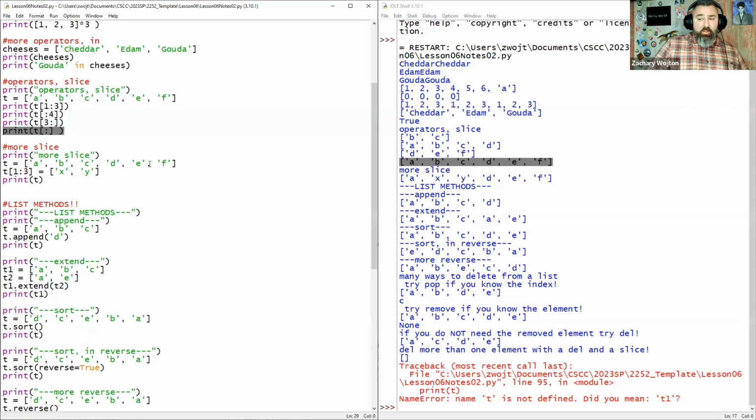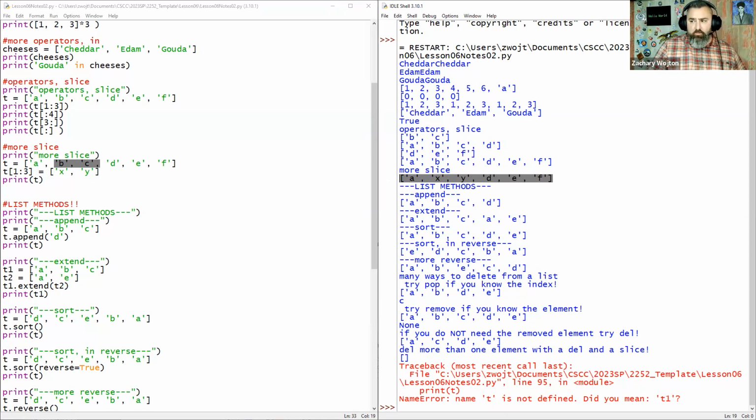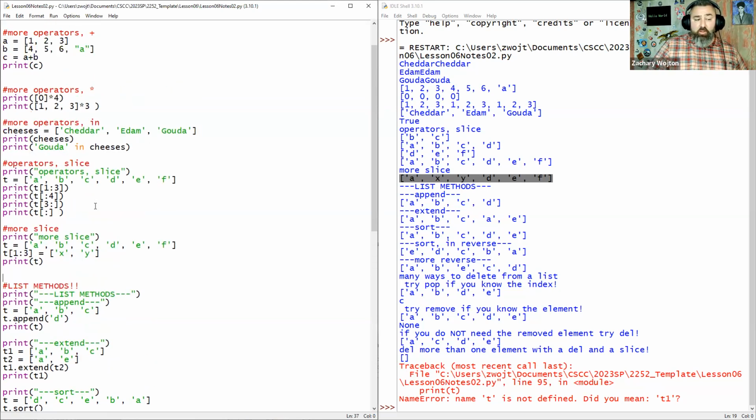So let's check this out. This is another quick way to replace things. Here's my list, A through F. I say call on my list, slice it from 1 stopping at 3, and that equals X and Y. So in the output, it replaces B and C with X and Y directly. Super handy, right? Any questions on what we covered so far before we dive into more methods?